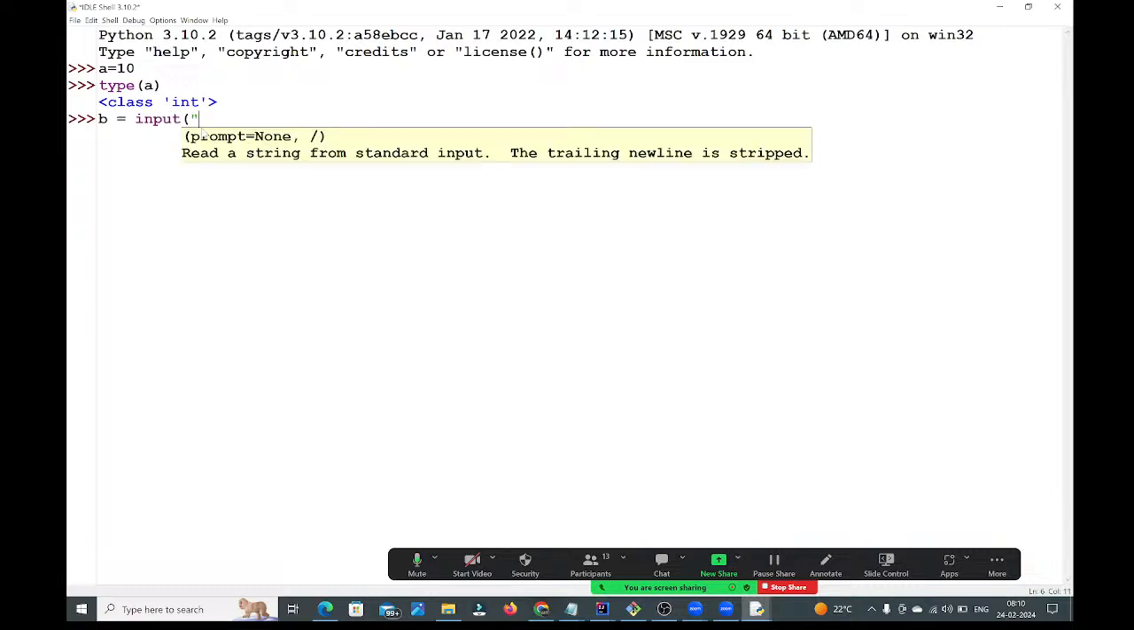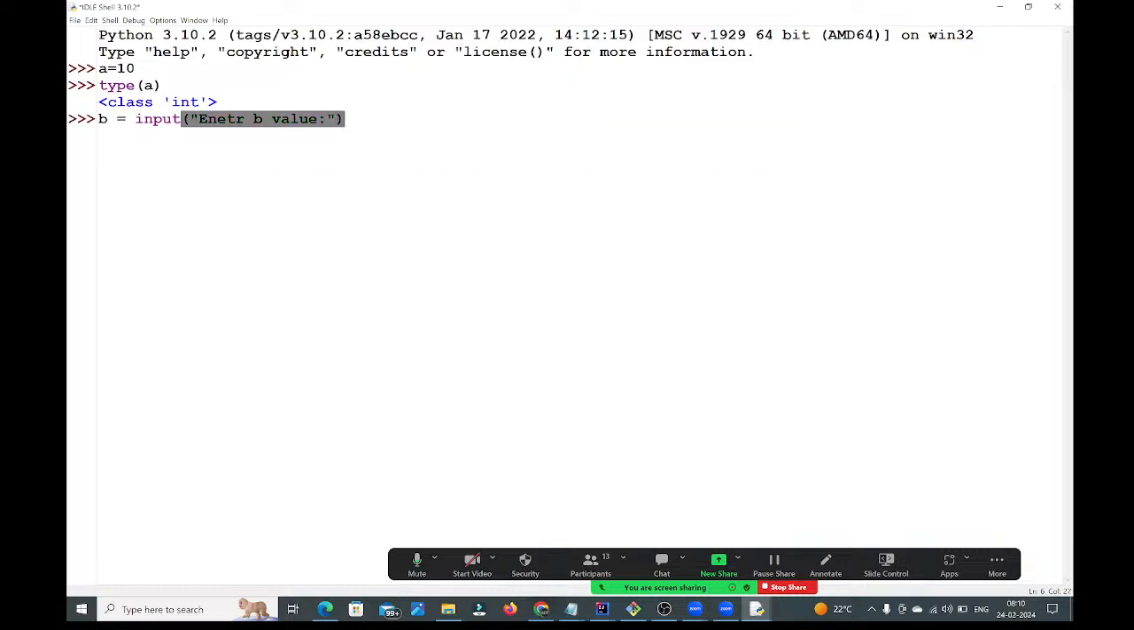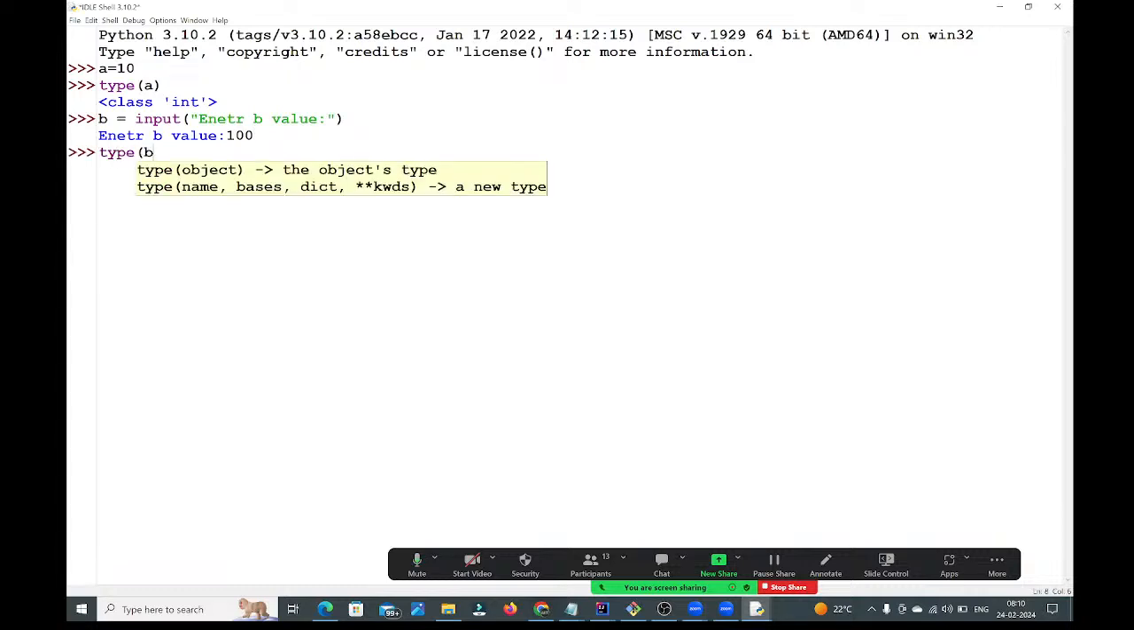The input function we will use in Python to take data from the keyboard. Right, here enter b value. I'm taking it here. Okay. So now enter. Now it is asking enter b value, guys. Here I will provide 100. Now here I am going to ask type of b. See, guys, here what it is giving? str type. What value have you provided? 100 you have provided. 100 is an integer type, but by default it is considering it as string type only.